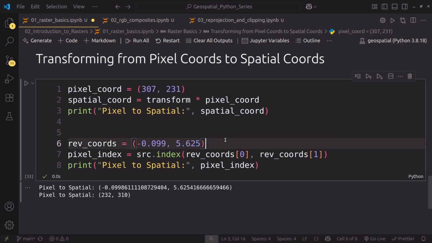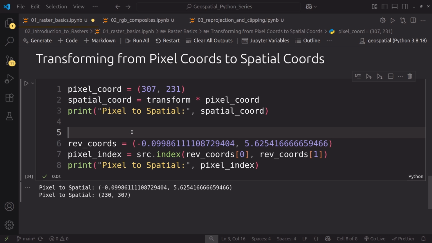Okay, so it has to do with decimal places, but you can see that originally it was very, very close. Maybe we have to find some perfect ground somewhere in the middle so that we can get it back accurately. But this is how you transform also from spatial coordinates to the pixel coordinates.